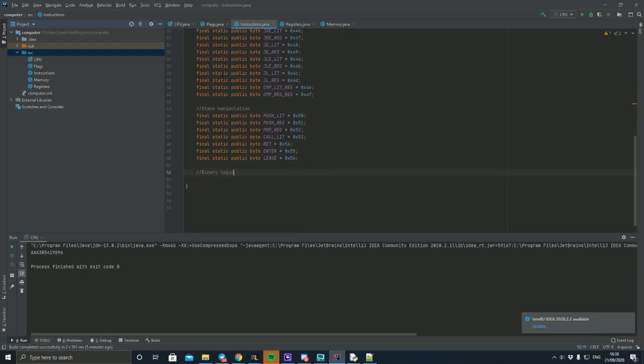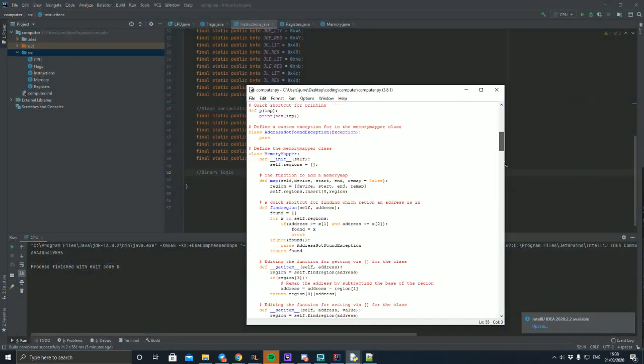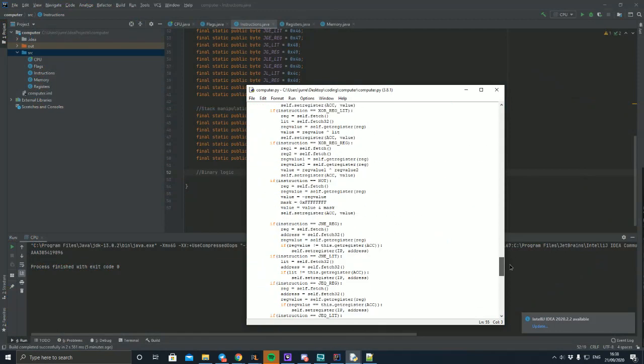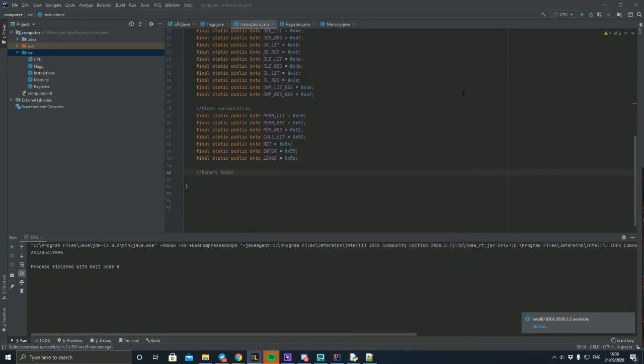It shouldn't actually be that hard because shifting left and right is basically... Oh yeah. All the binary logic is really easy, because XOR reg is just get the registers, turn them into registers, set it to XOR and put the accumulator there. However, we're just gonna put it to the second register. Okay, that's sick. So we've got shift left, shift right.